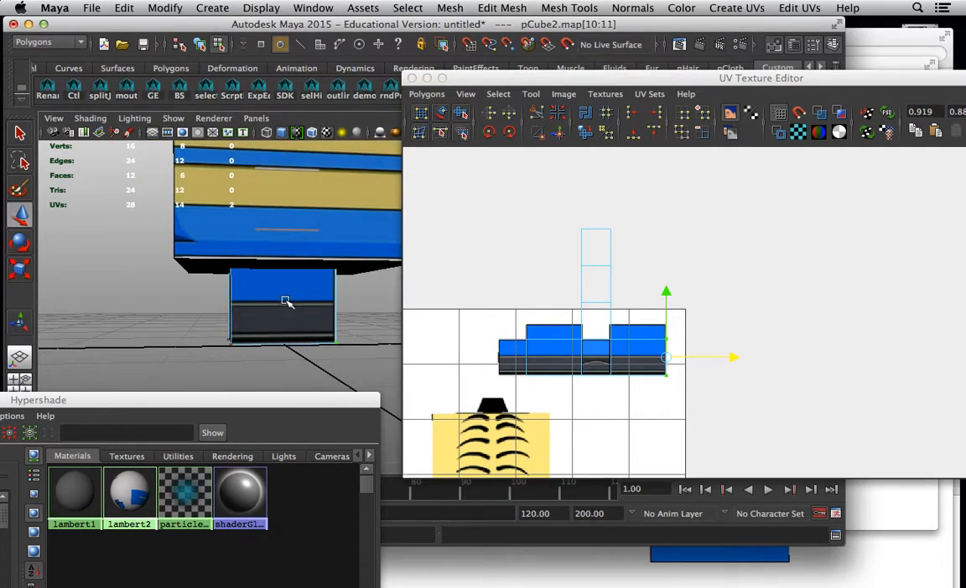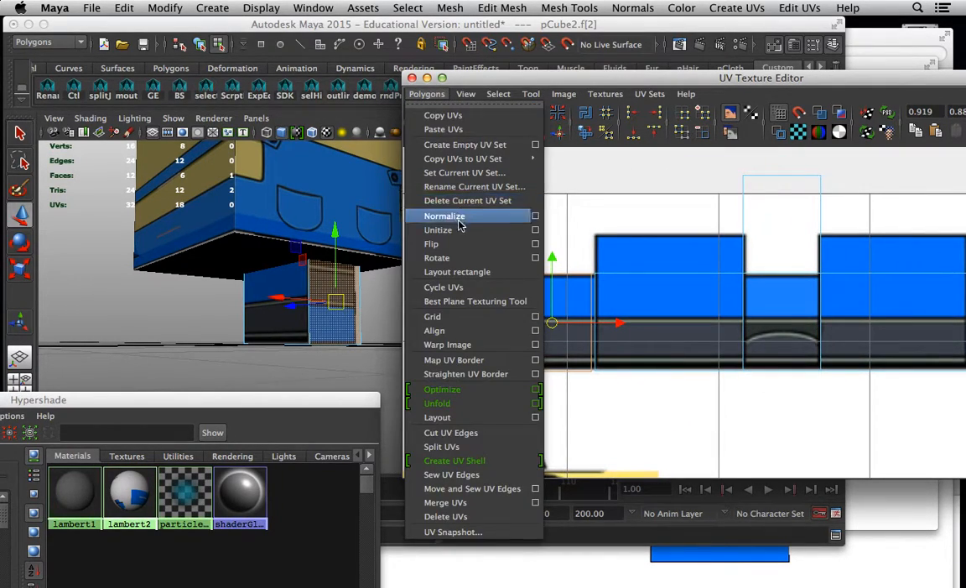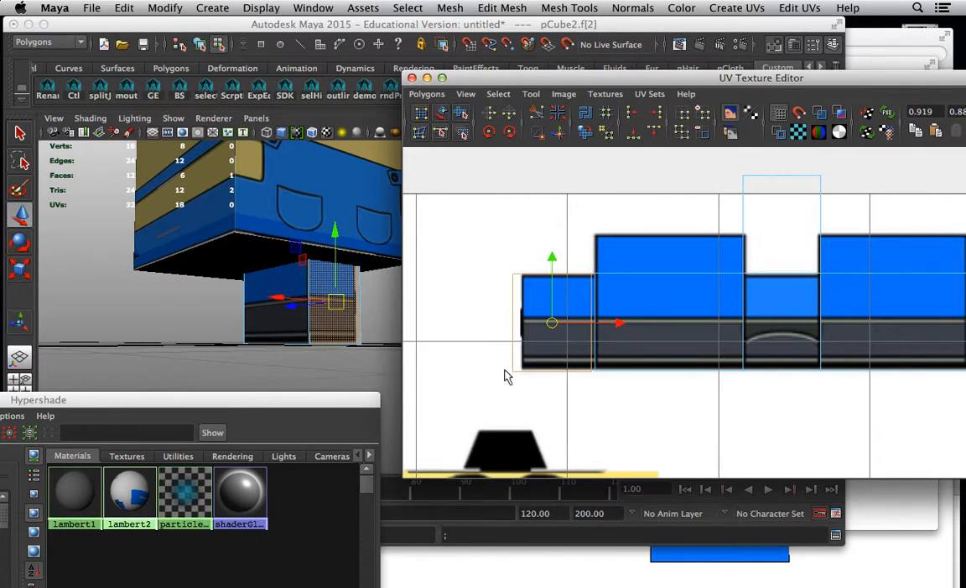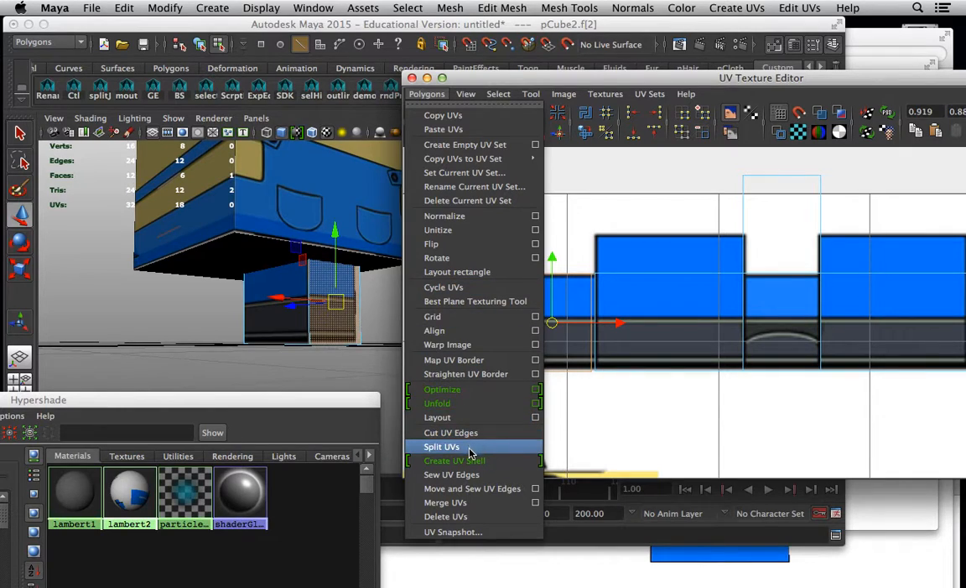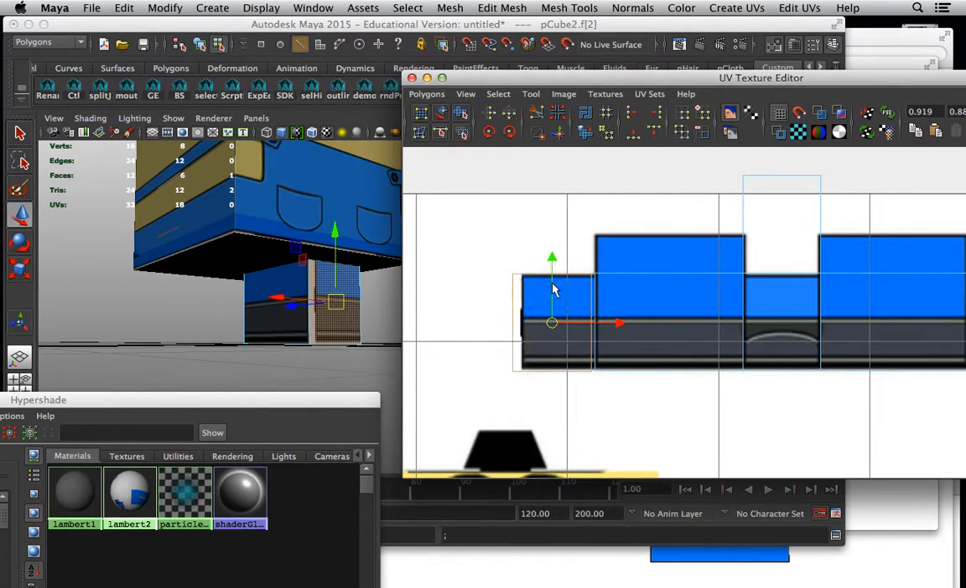And I need to add in this back face again. So it's the same thing. Face, cut UV edges, shell, bring it here, and again, what's wrong? It's flipped. So flip vertically. Look at it. I need to do it exactly the same as the last one. So flip horizontally, edge, and I can connect these two edges together, and I say move and sew edges. So these are now all aligned.